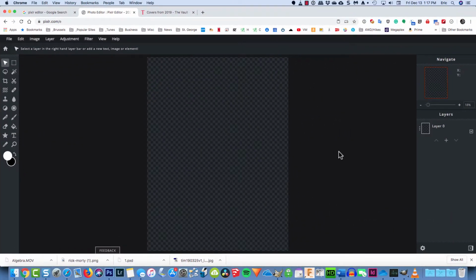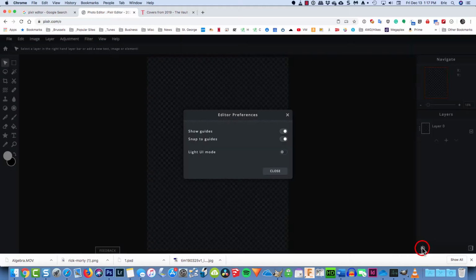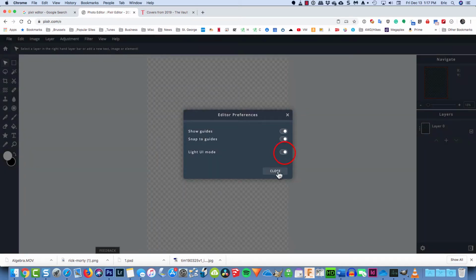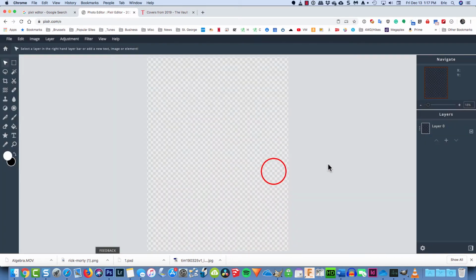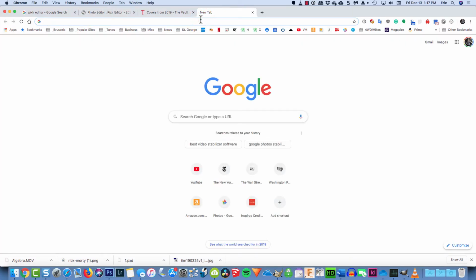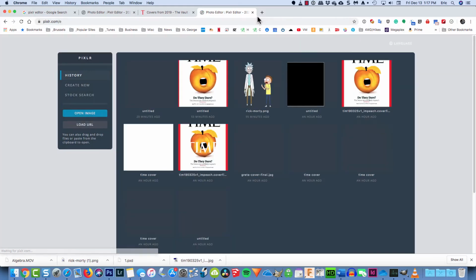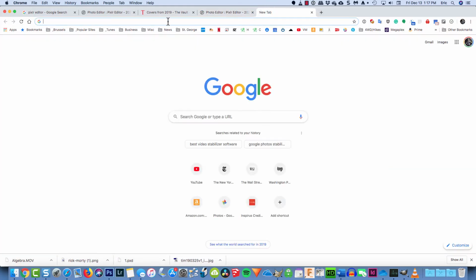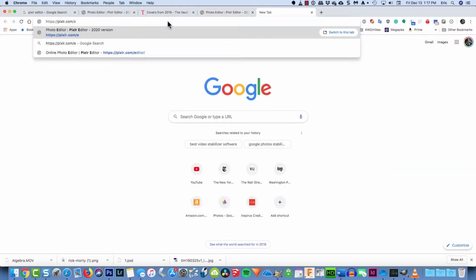Okay, before we get started here, I'm just going to do a couple of quick little things. I'm going to click on that little gear down in the lower right corner and turn on the lighter user interface, because I think it's just a little bit easier on the eyes. And then I'm going to copy this URL up here for Pixlr, and I'm going to add some tabs here because Pixlr will only let you work on one image at a time, and I'm hoping this works.